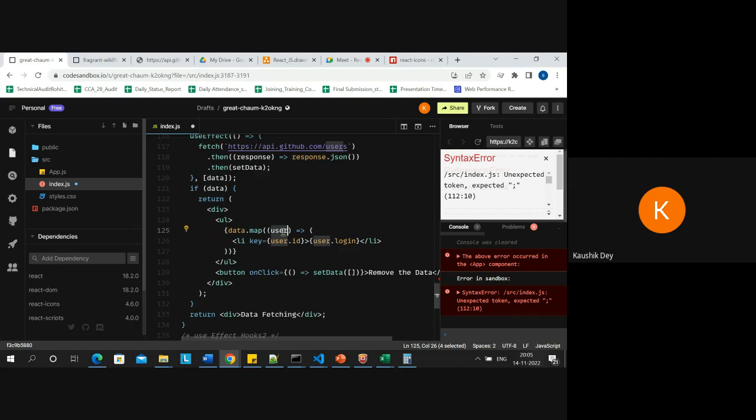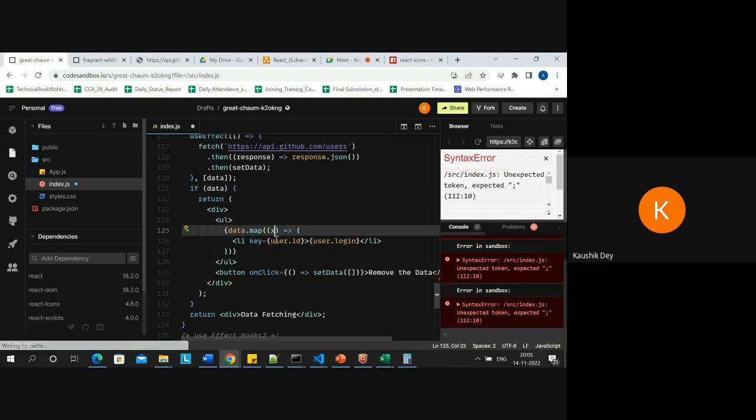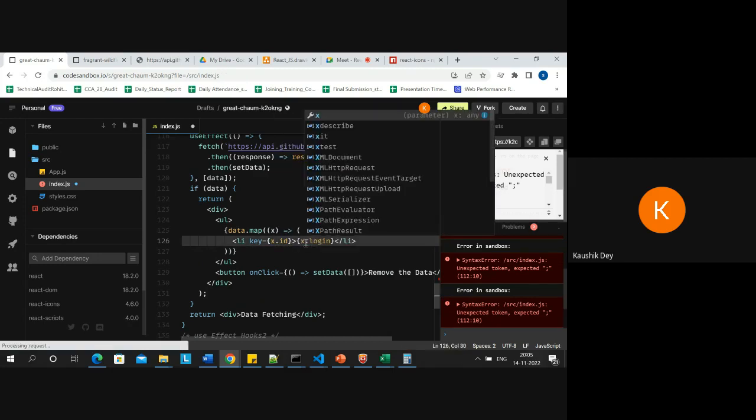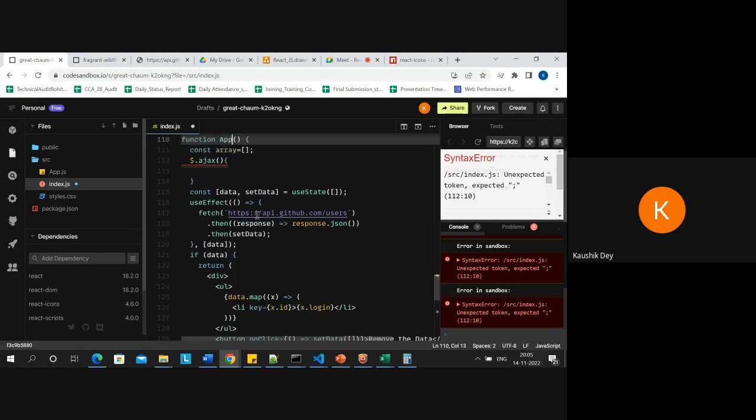I will take one iterator x. Name, you can take it as x.id or x.log. You can take it. One minute, I will remove this thing.